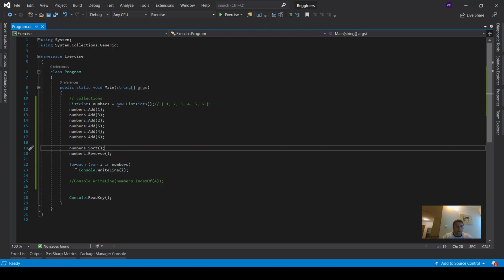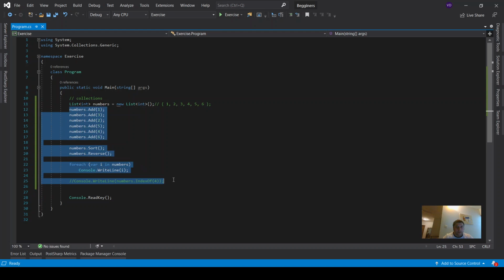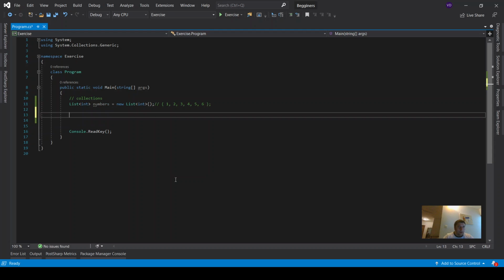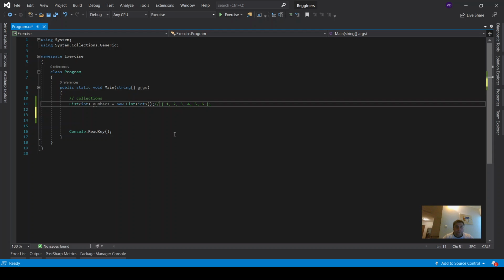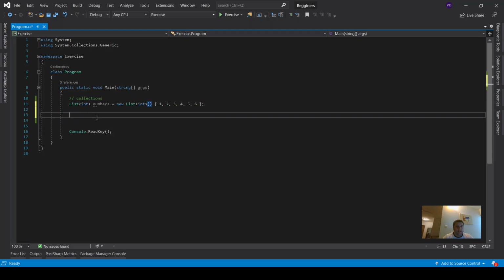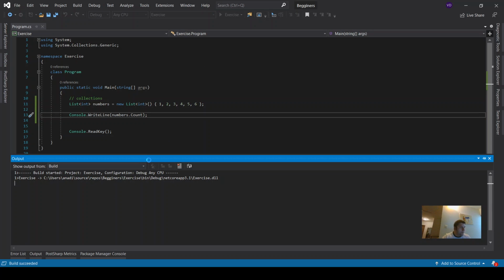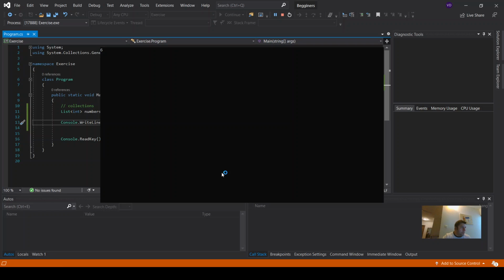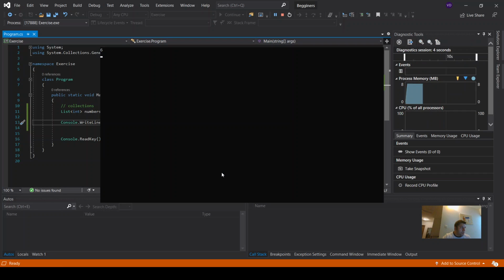If you'd like to, for example, I would delete everything at this point. So let's find the count or the size of the collection. The way we do it is the following: write line, the name of the collection plus Count would give you the count or the size of the collection. In our case it is obviously 6, right?